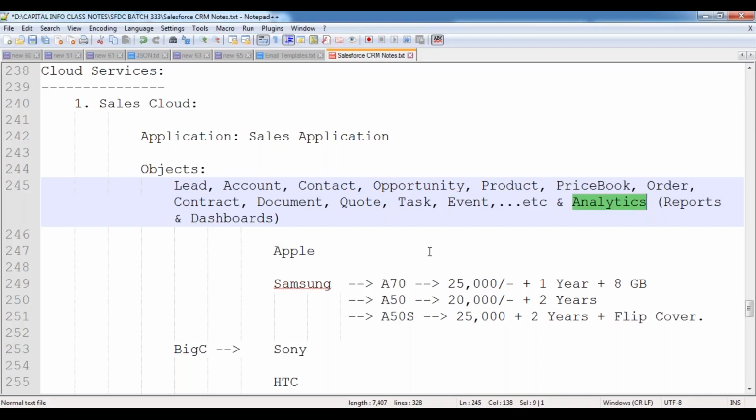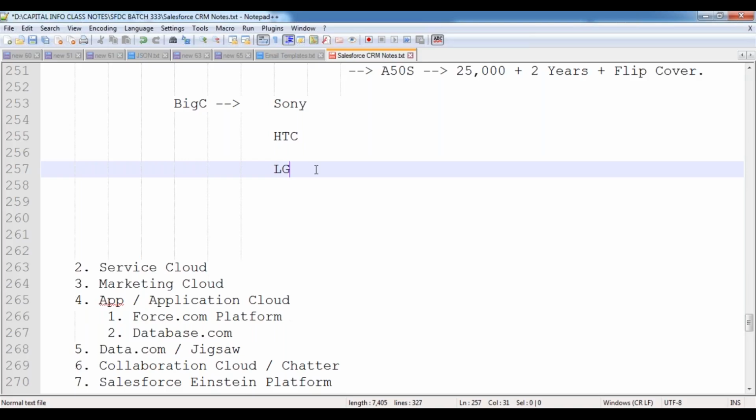Okay, this is the concept of Sales Cloud features. When moving forward, we'll see the practical concepts of the sales processes also. How can we automate everything? We'll see during the practical concepts. Okay, next one.